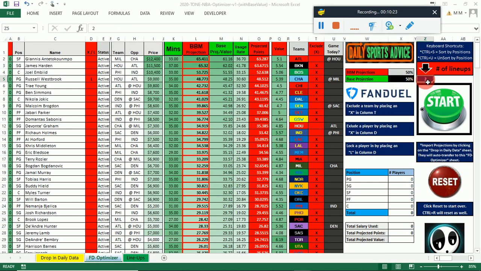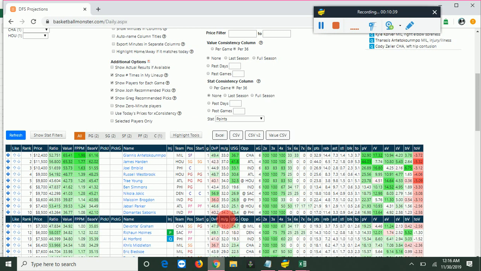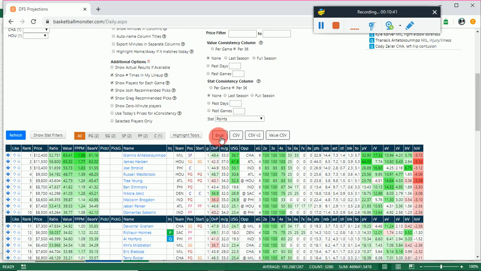Once again, guys, you can do one lineup. You can do 200 lineups. You can change the allocation. You can do 75% BBM and 25% your other projection, however you'd like to do that. That's up to you guys. Always remember, though, the drop-in daily data tab, and all you got to do is always remember to hit the Excel button on BBM.